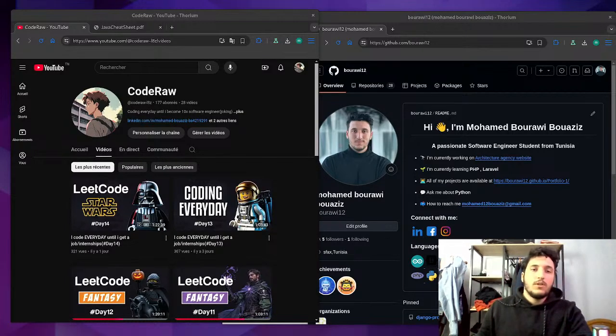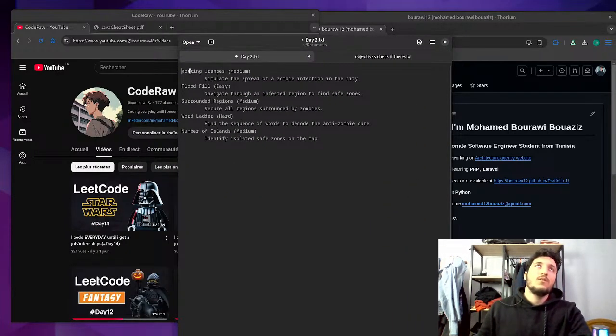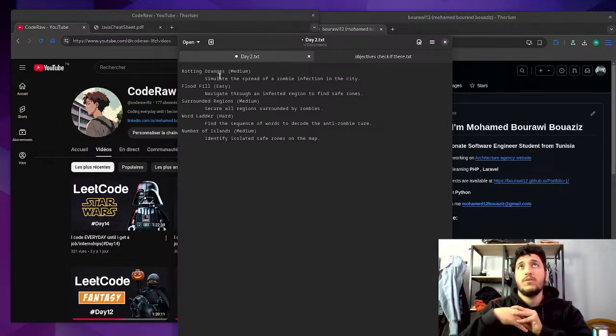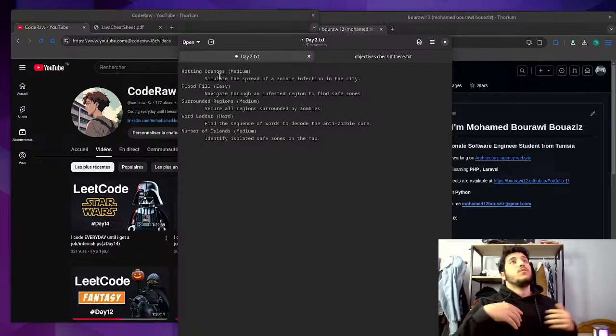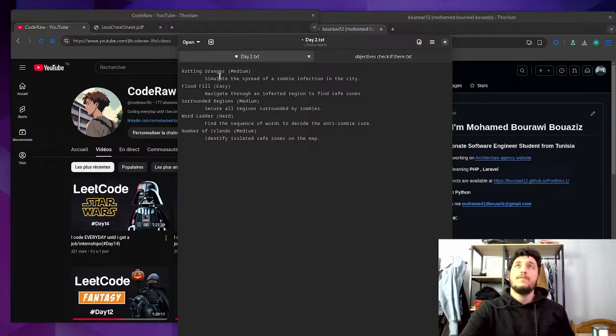So today we're gonna solve those problems. I hope that we solve 3 out of 5 problems. The first problem will be rotting oranges. We're gonna simulate the spread of zombie infection in the city, and then we're gonna solve the flood fill, where we navigate through an infested region to find safe zones.